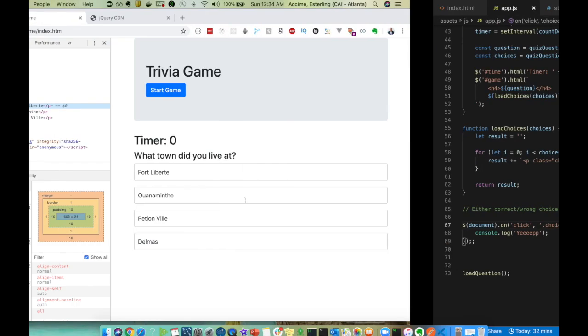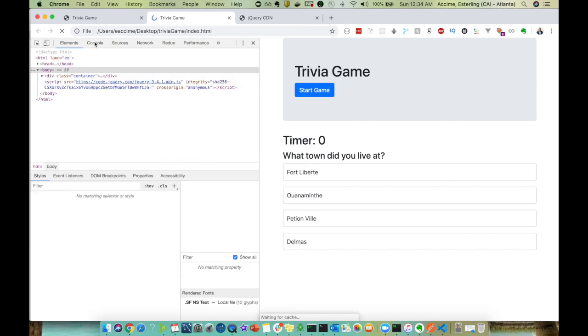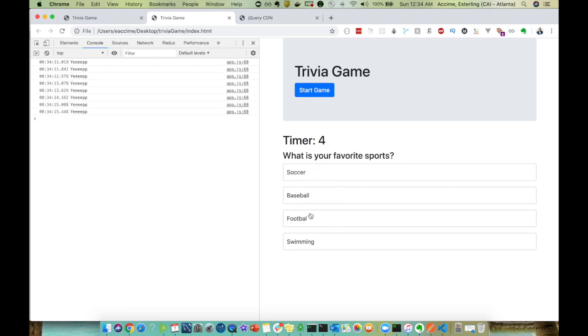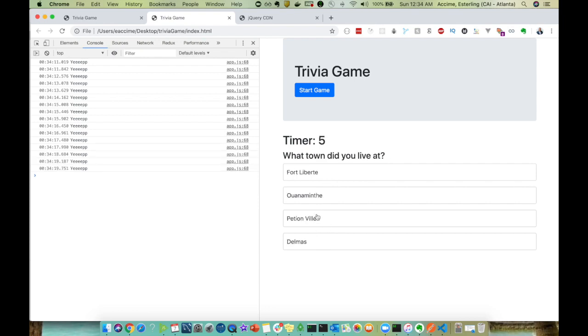So if I try that and refresh the page, go back to my console, and let's verify whether that's working. You see, whoop, it is working. There you go. It is working as expected. Whichever one that I click on, it is working as expected here. Boom, boom. There we go. It is working again and again.